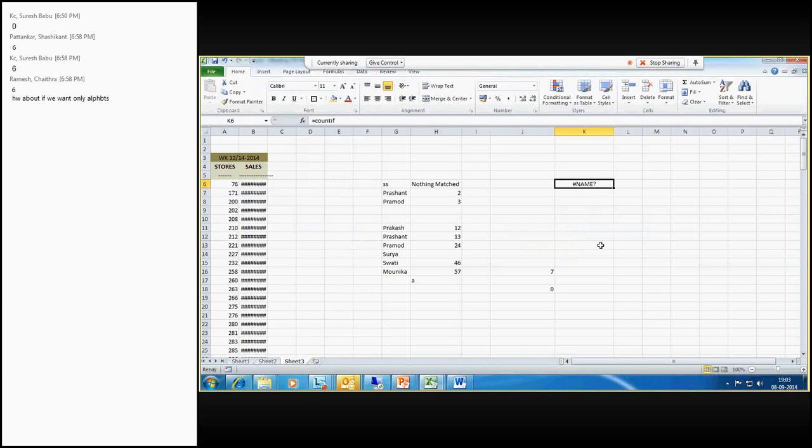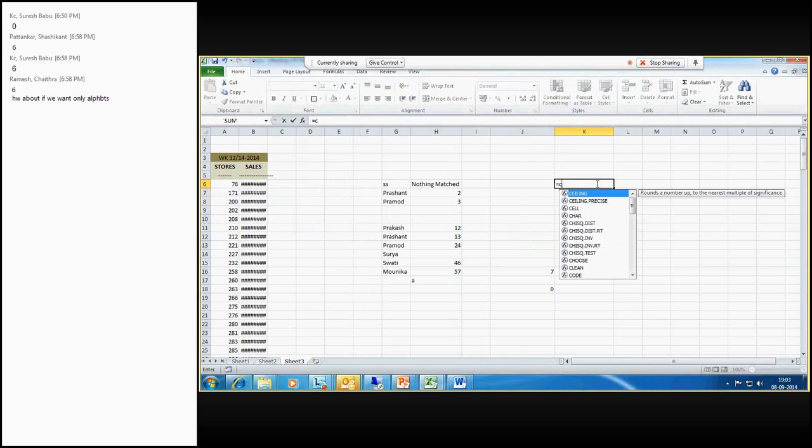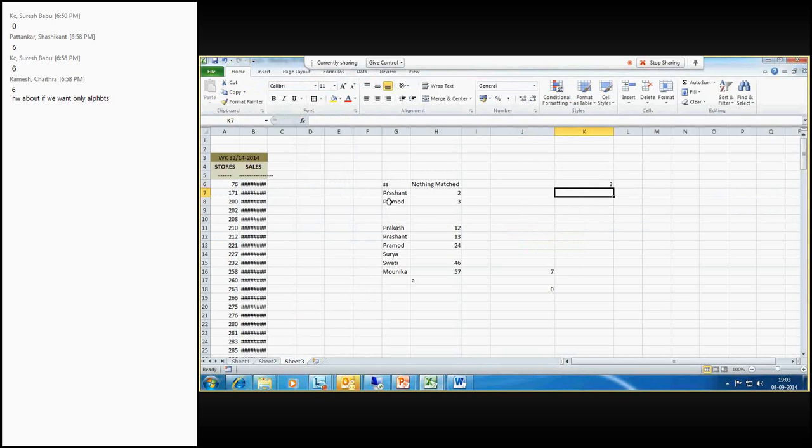Yes, definitely. You need to use COUNTA. Let's say here the three letters are there, right? So in this case, if I use COUNTA, I need to write COUNTA, and I need to drag this. I need to count three.